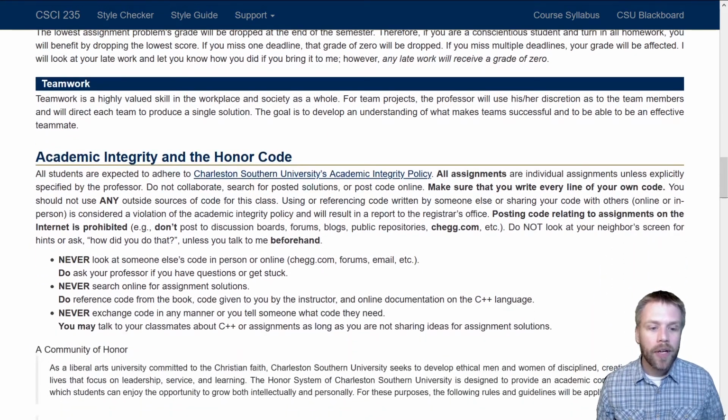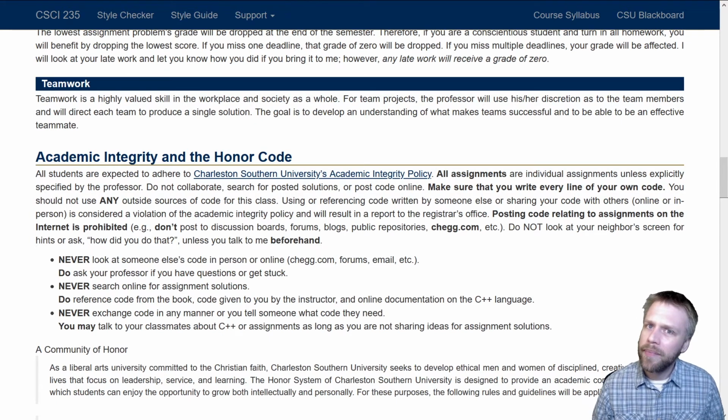So never look at someone else's code in person or online. This includes chegg.com. Students in the past have had trouble by getting solutions to homework assignments there. Also posting your own code, avoid that. And it includes other places: forums, search results, Stack Overflow. Don't leverage those to get homework solutions. You can look up how do I do something in C++, like how do I output something, but don't look at how do I solve this homework problem. That's not good.